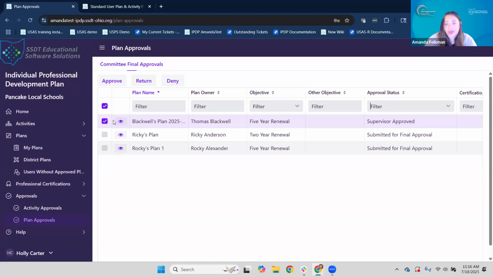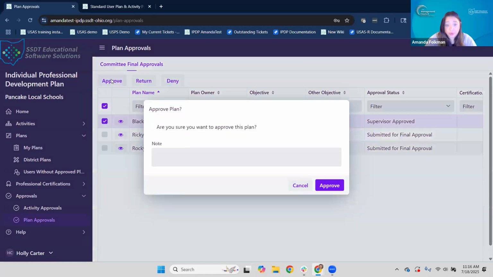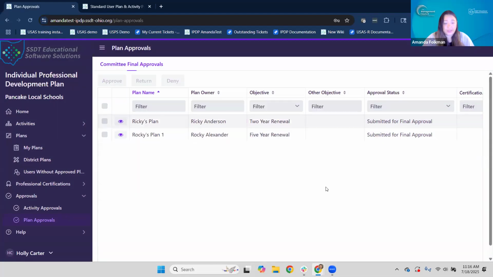And so that could be an option, being able to select multiple of a certain status. Then we're going to click to approve, and if I had multiple selected, it would approve any selected records. So it says, are you sure you want to approve this plan? Looks good. Let's approve it. And we are all set, okay?